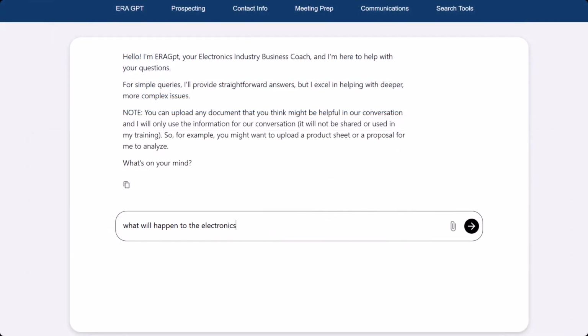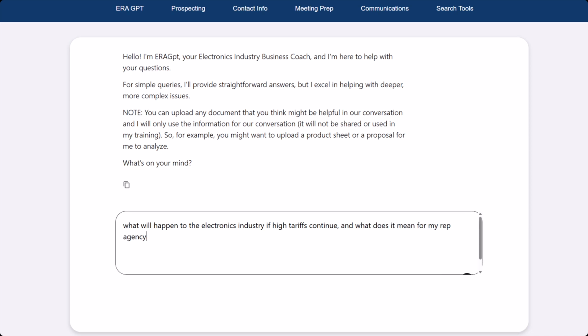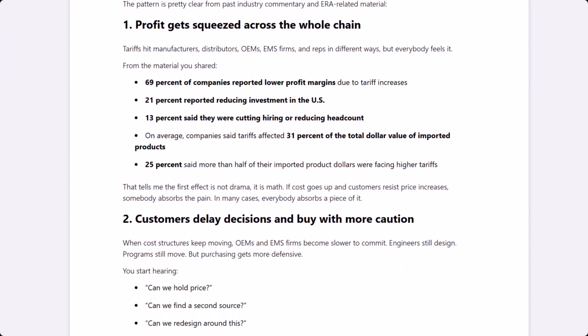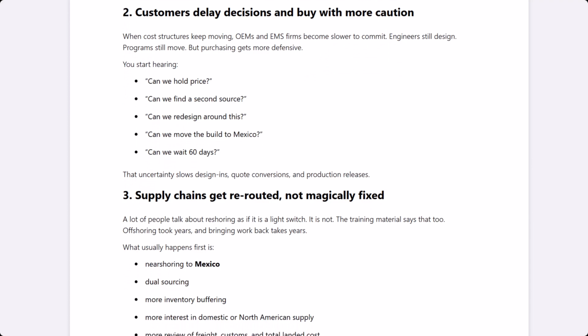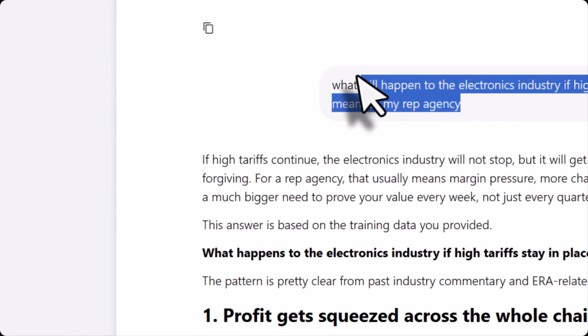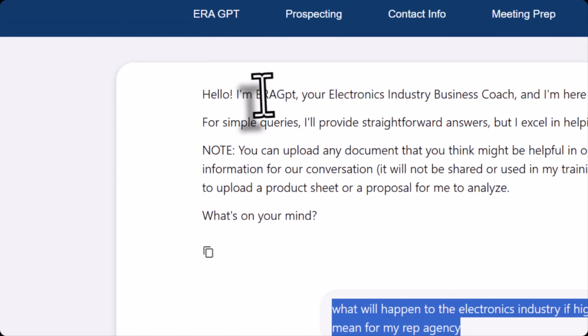When you first log in, you'll be in the ERA GPT feature. Think of this as a custom version of ChatGPT built specifically for ERA members. It's been trained on millions of pages of documents on how to build a better business and grow a successful representative agency. Now, as you can see, ERA GPT does a really good job, but how do we get it to do a great job?